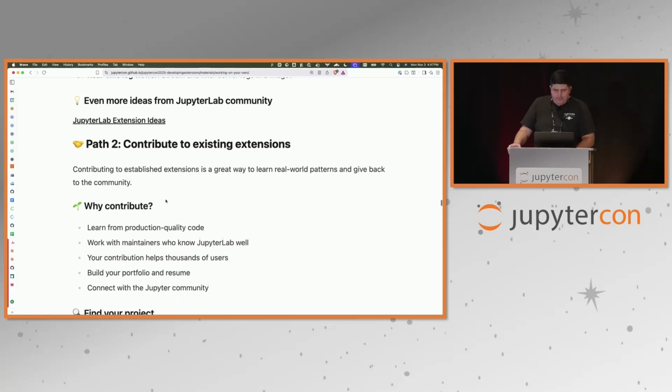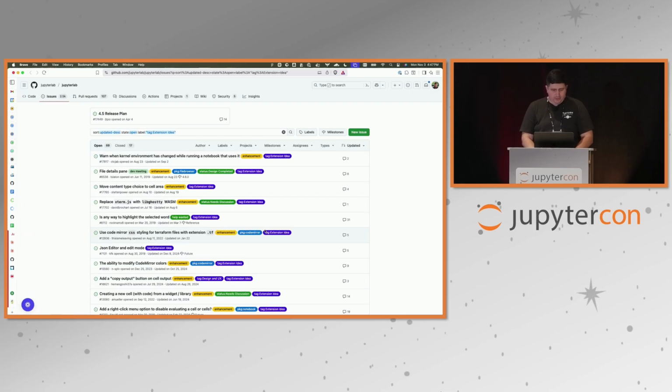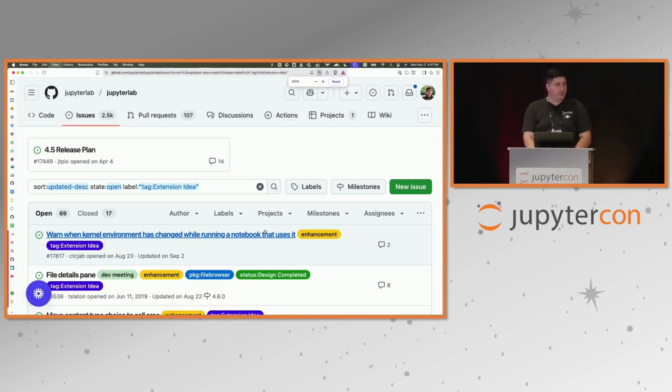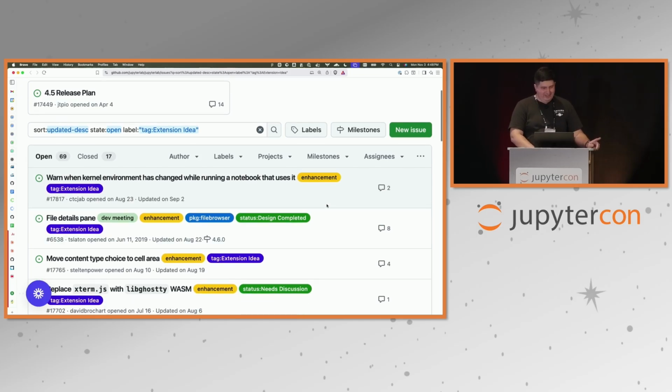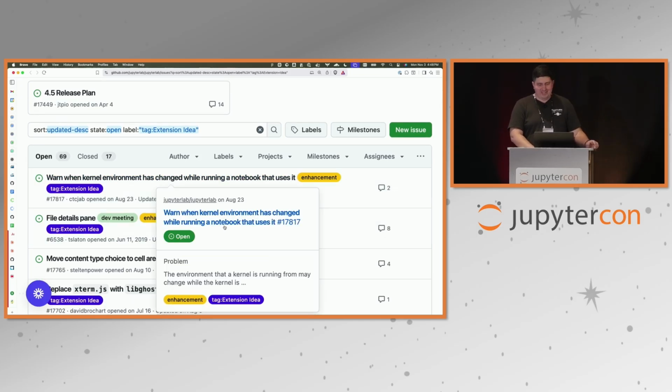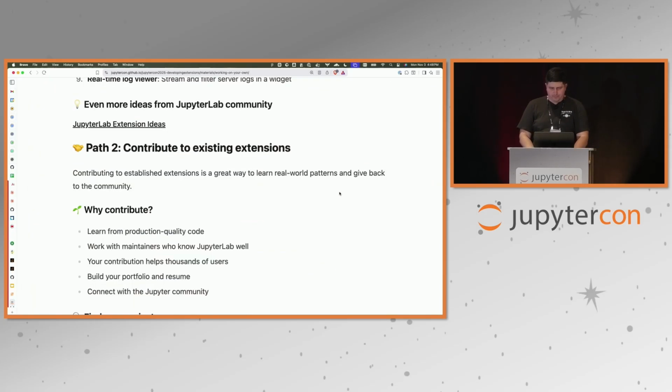And then, thanks to Rosio, she found this link where you can search core JupyterLab for extension ideas. So essentially, contributors to JupyterLab were asked, hey, can I do this? And they figured out maybe it's not part of the core experience, but would be an awesome extension idea. And currently there are 69 of those on GitHub. So if you want to build a cool thing someone already asked for, you can go and find it here.